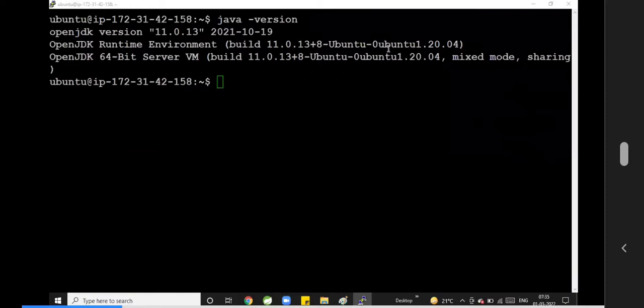Sir, can I install a particular version of Java? Yes, you can install it. Sudo apt install default JDK, and you can specify JDK 8. If you go for default JDK, it checks what the current stable version of Java is.